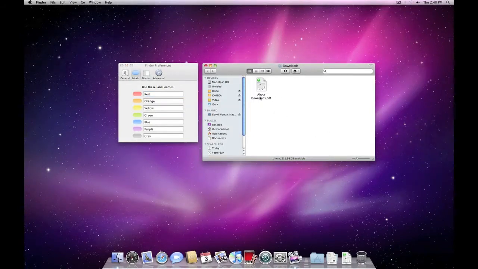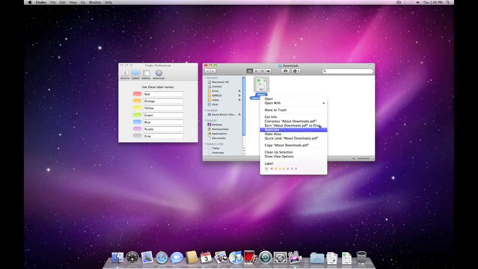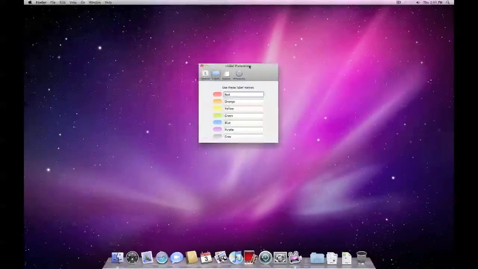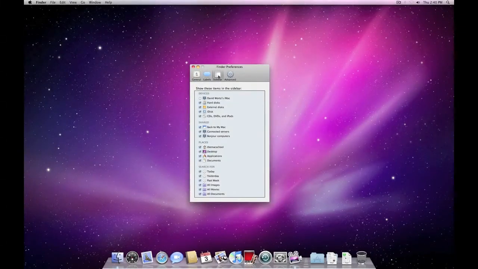Get rid of that label. You can also label them any color that you want. You can label any program or file, or even folder. So we're going to close that. So those are labels. Your sidebar.